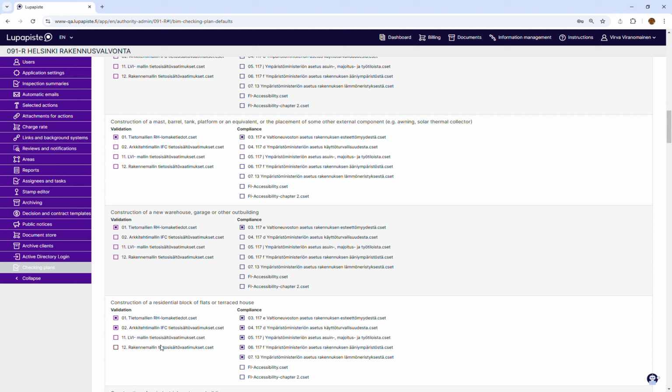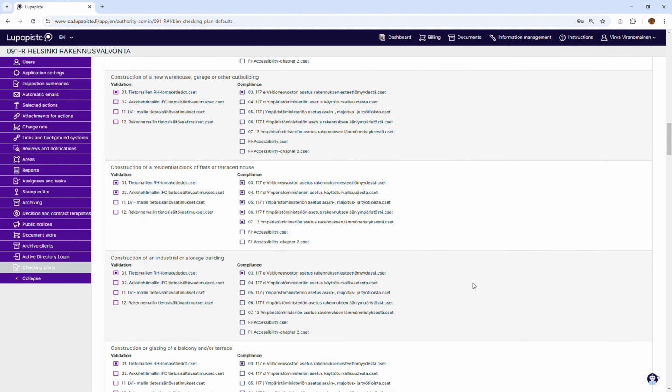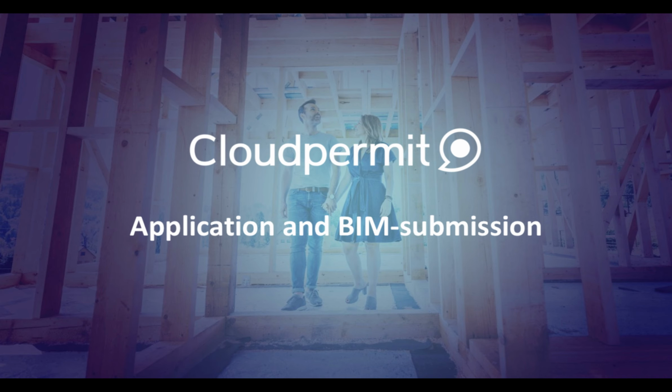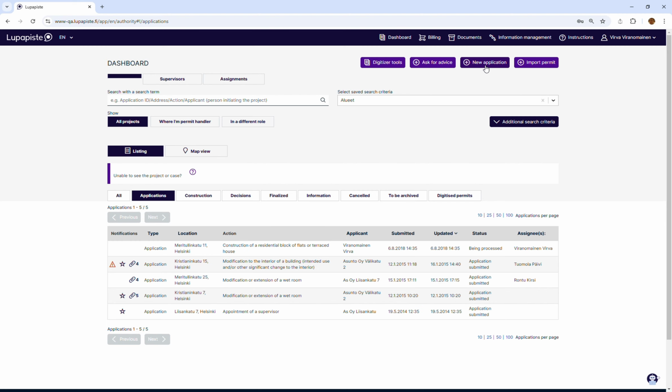Next setting in Cloudpermit is the selection of which checks are done for data validation and code compliance checking for each type of a project and each type of building. So with this information, we are ready to start the automatic checks whenever the application process is started. In the next phase, I'll show you how the application is created and the BIM model is submitted in Cloudpermit.